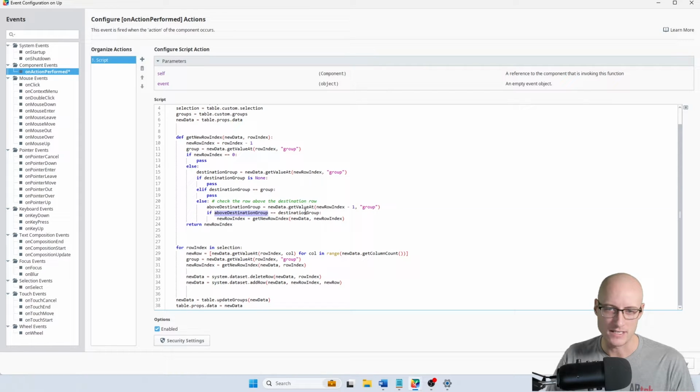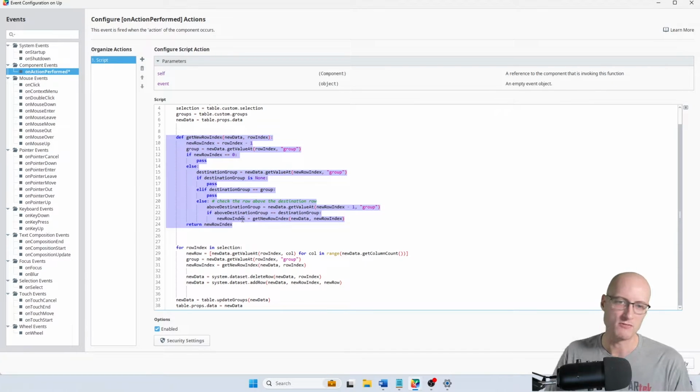If that is the same as the destination row's group, then I need to rerun this function here, get new row index, so that I continue to decrement this until I get a row index that is valid. Basically, since I'm going up in the rows, I'm trying to find the next available spot that doesn't get in between a group. Okay, that's a lengthy explanation for this little function.